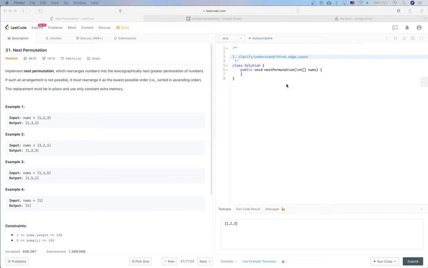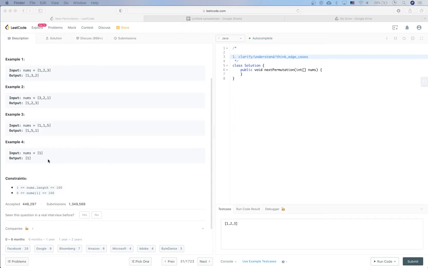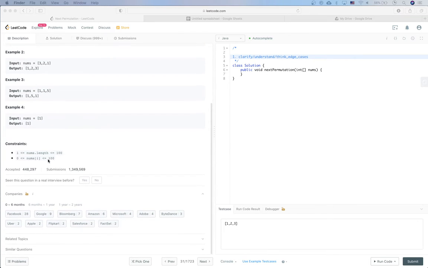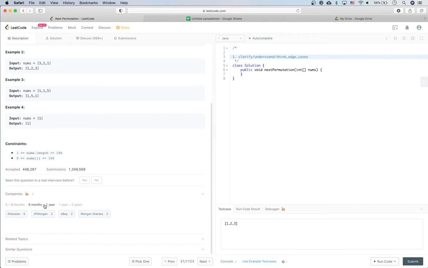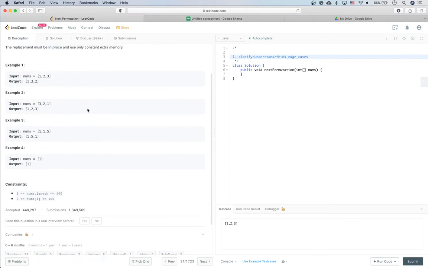So Leetcode time for today. Next permutation. First of all, as usual, we take a look at which company is using it. Facebook is the top company that made use of this question in the last 6 months, and 6 to 1 year. We don't look at the data before the 6 months. In the recent 6 months, Facebook used it 28 times based on statistics in Leetcode.